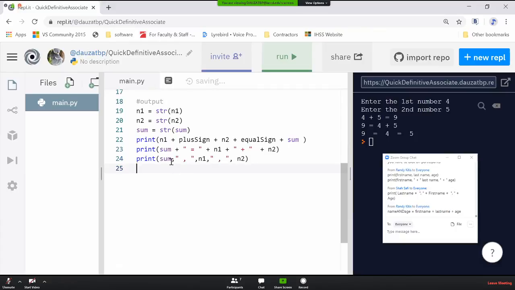Notice the comma here, that is black or dark. The one between the quotation marks is red. Now I'll run the program. 5, 8, and you'll notice in your output you have commas because the commas are in between. This comma right here, right after sum, is simply used to separate the elements in your output list.